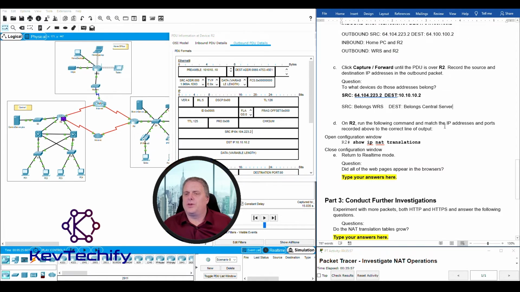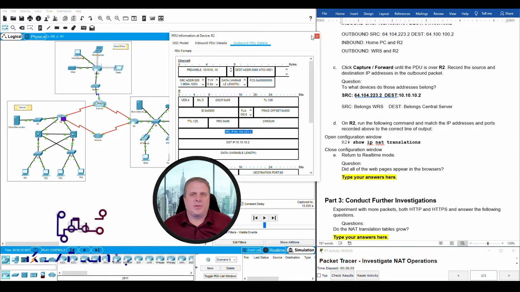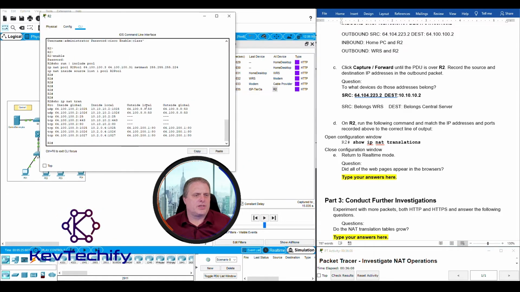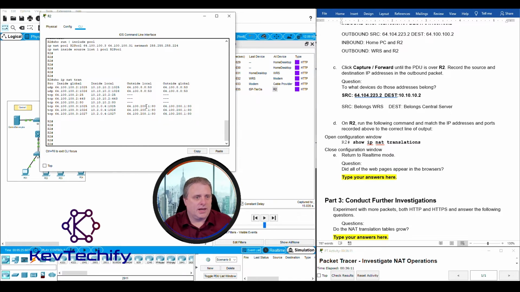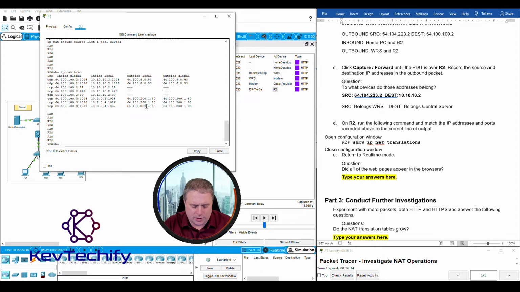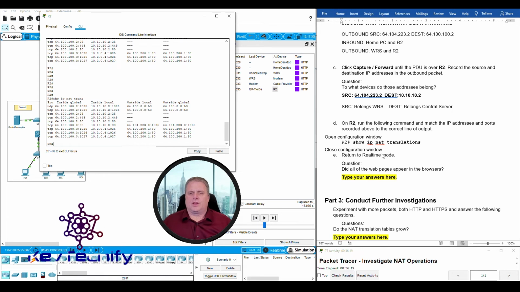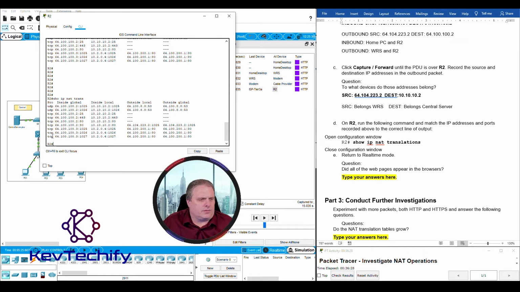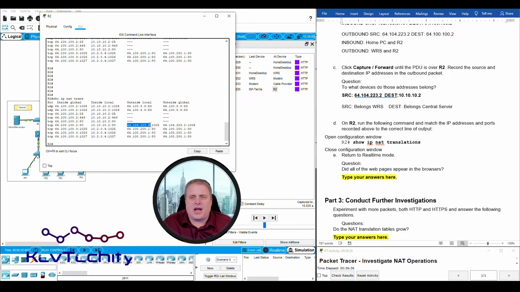On R2, run the following command and match the IP addresses and ports recorded above to the correct line of output. So on R2, I'm going to close this PDU information window. I'm going to bring up the R2 CLI, hit enter a couple times to give me a clean working area, and then we type in show IP NAT translations. And we are looking for 64.104.223.2.